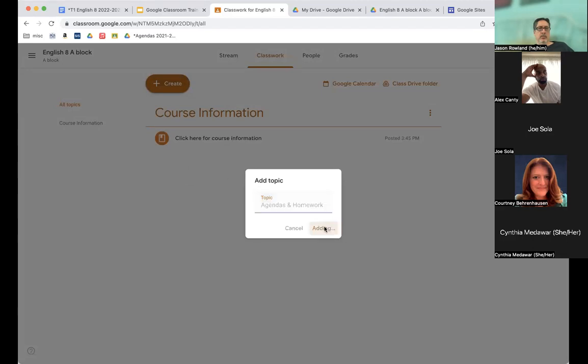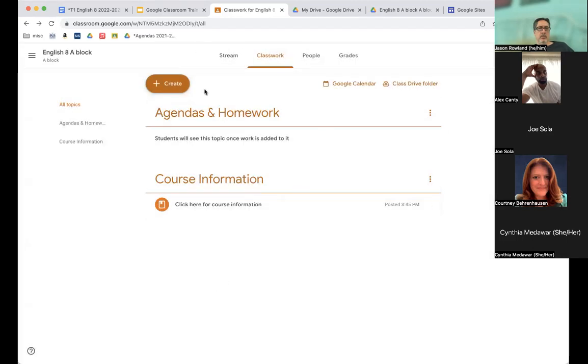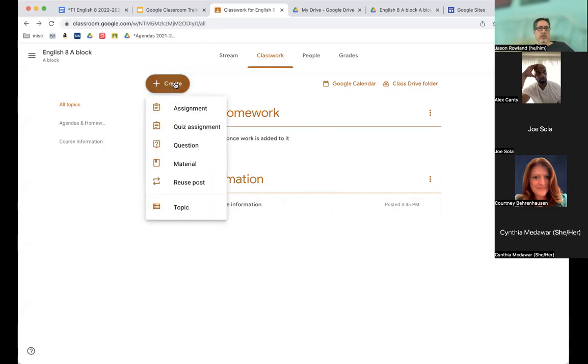So I have that. And then let's just say the first day of school, when you click create, you have all these different options. Assignment is if you actually want them to turn something in. Quizzes are where you can have them do Google Forms that'll be automatically graded. A question is just a quick one, like, this thing from the reading last night, what did you think? They're sort of more formative. And then material is what I use every day to post the homework, because there's nothing that they need to turn in for it.